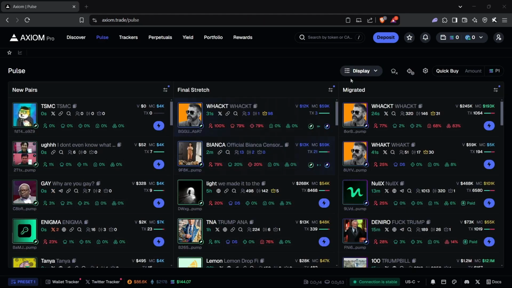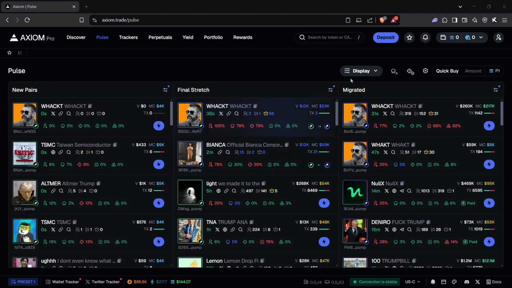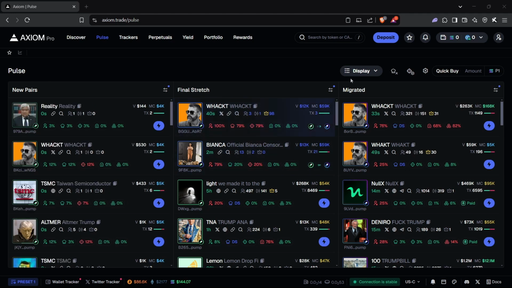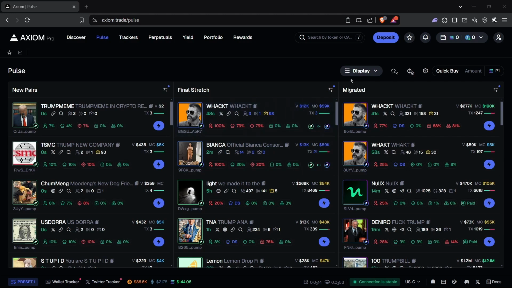So, let's wrap this up. Axiom is a powerful all-in-one trading platform for anyone diving into low-cap trading. It helps you spot opportunities fast, vet projects before you ape in, and execute trades with precision. If you are the type of trader who loves catching early entries, managing risk, and staying ahead of the game, this tool could be a game changer.